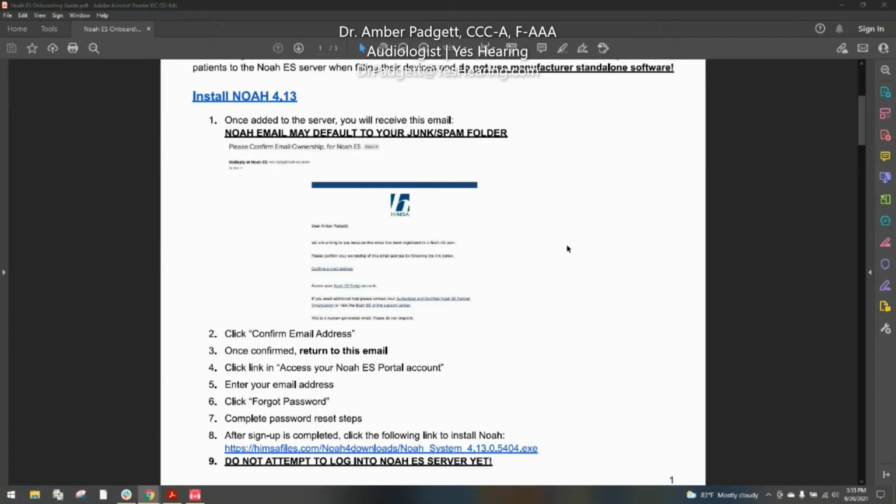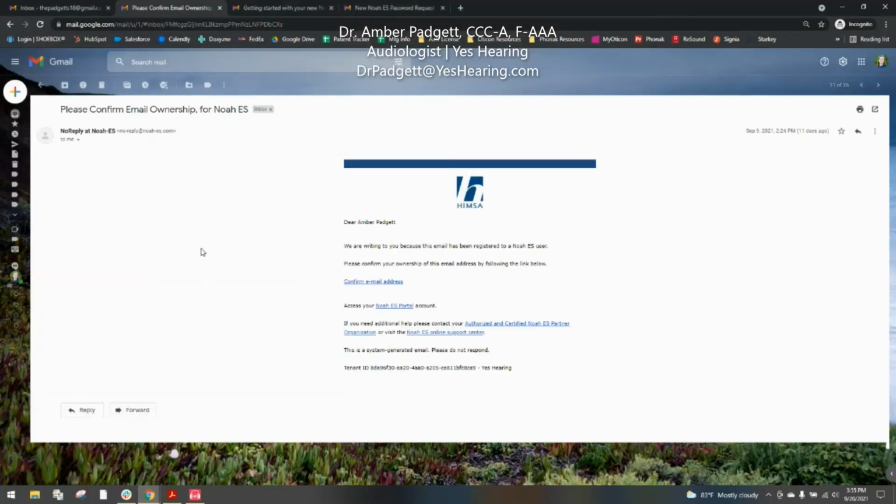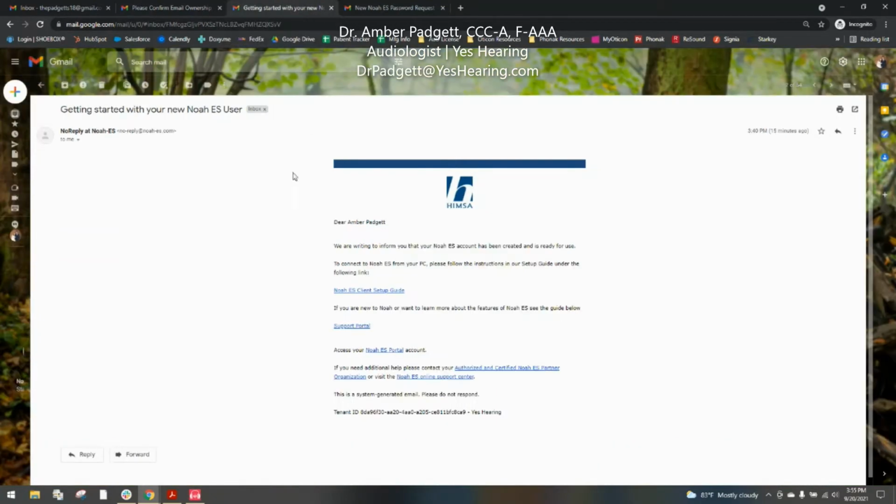So when you first get an email from your patient care coordinator saying that they have set up your account, you will see one of 2 potential emails or email sequences. The first email sequence that you may see is an email that says, please confirm email ownership for NOAA ES. Or you may see a sequence that says, getting started with your NOAA ES user, and right behind that, a new NOAA ES password request.